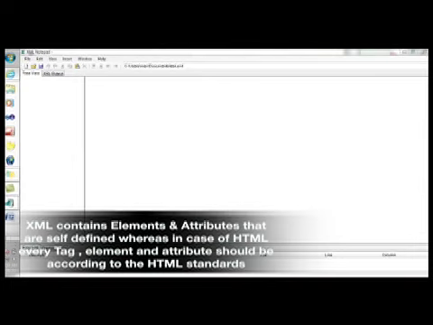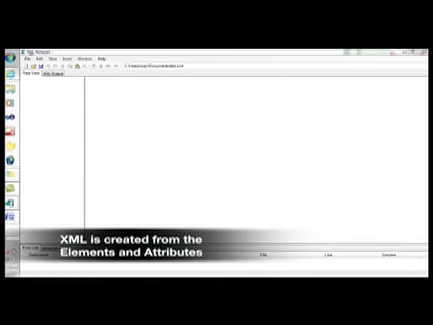HTML is used to format and display data, while XML is used to transport data. Another thing about XML, it is created from elements and attributes. Since XML is a markup language and not a programming language, it does not need a computer and is rendered automatically by the browser. Let's start creating an XML document.